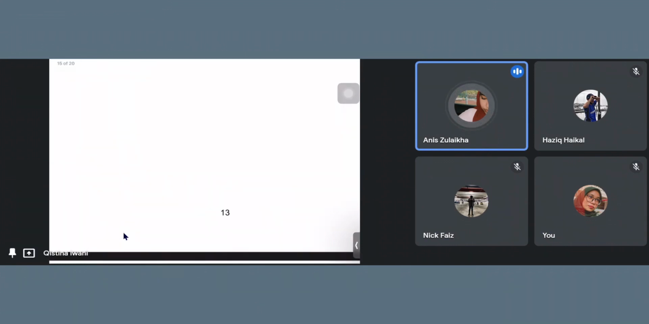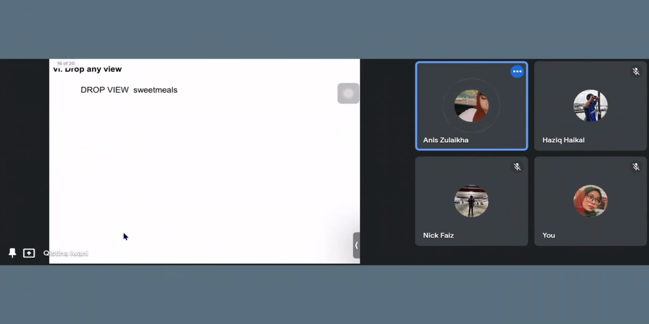And the next query is drop view. It is used to drop an existing view in the database. The information about the view is deleted from the system catalog.